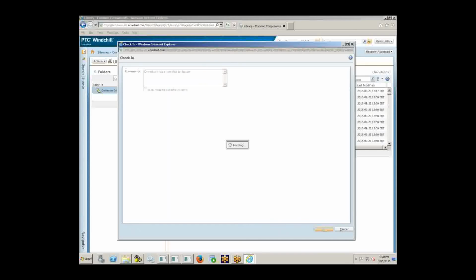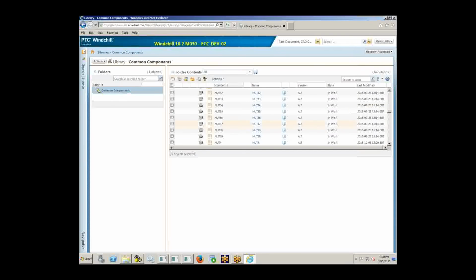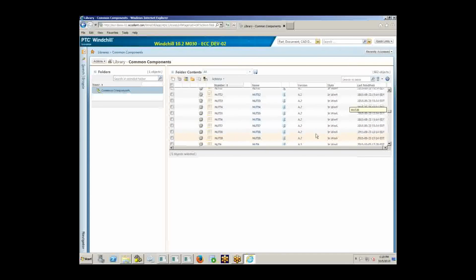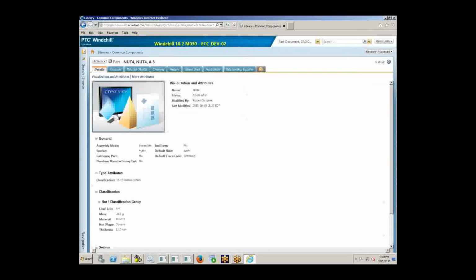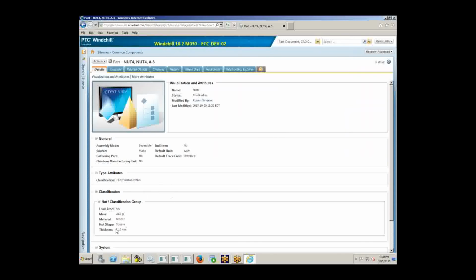Put in my check-in comments. And there we go. I've made my update to the nut. If it's right here, nut 4. And now we see that it's a square.